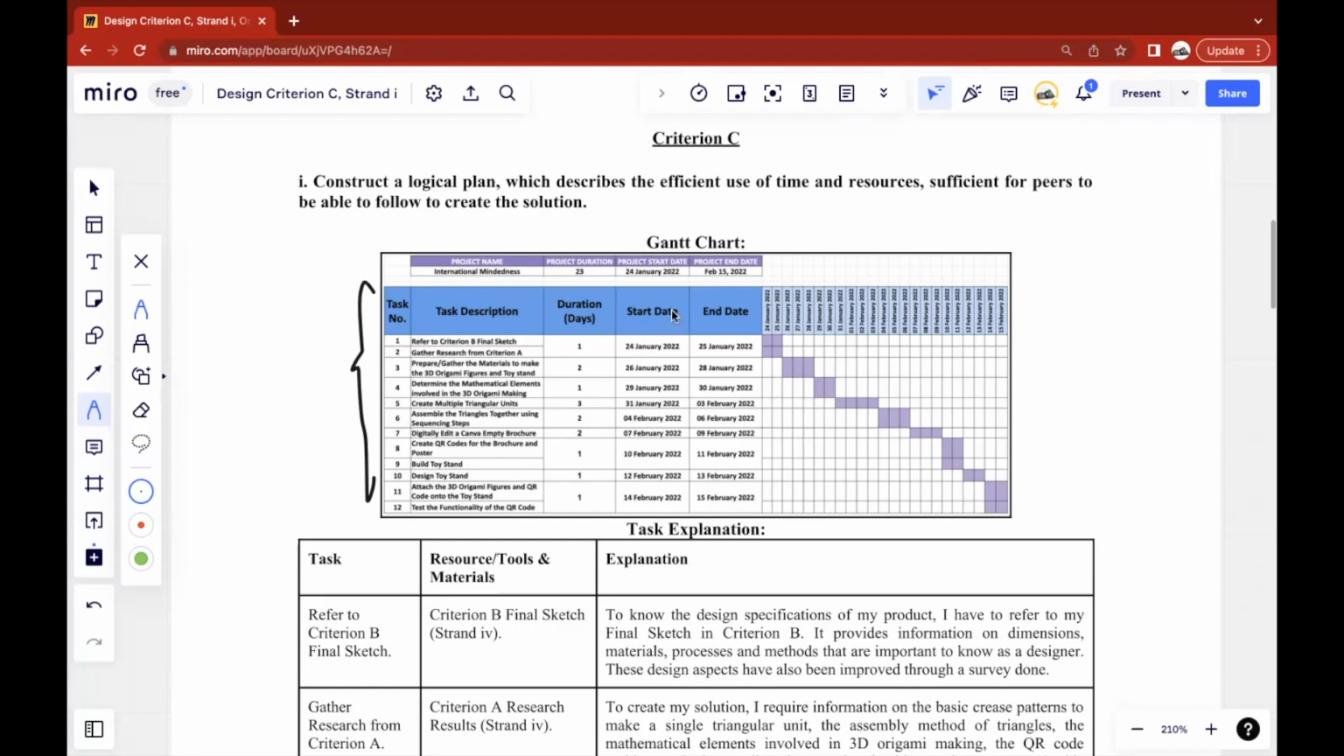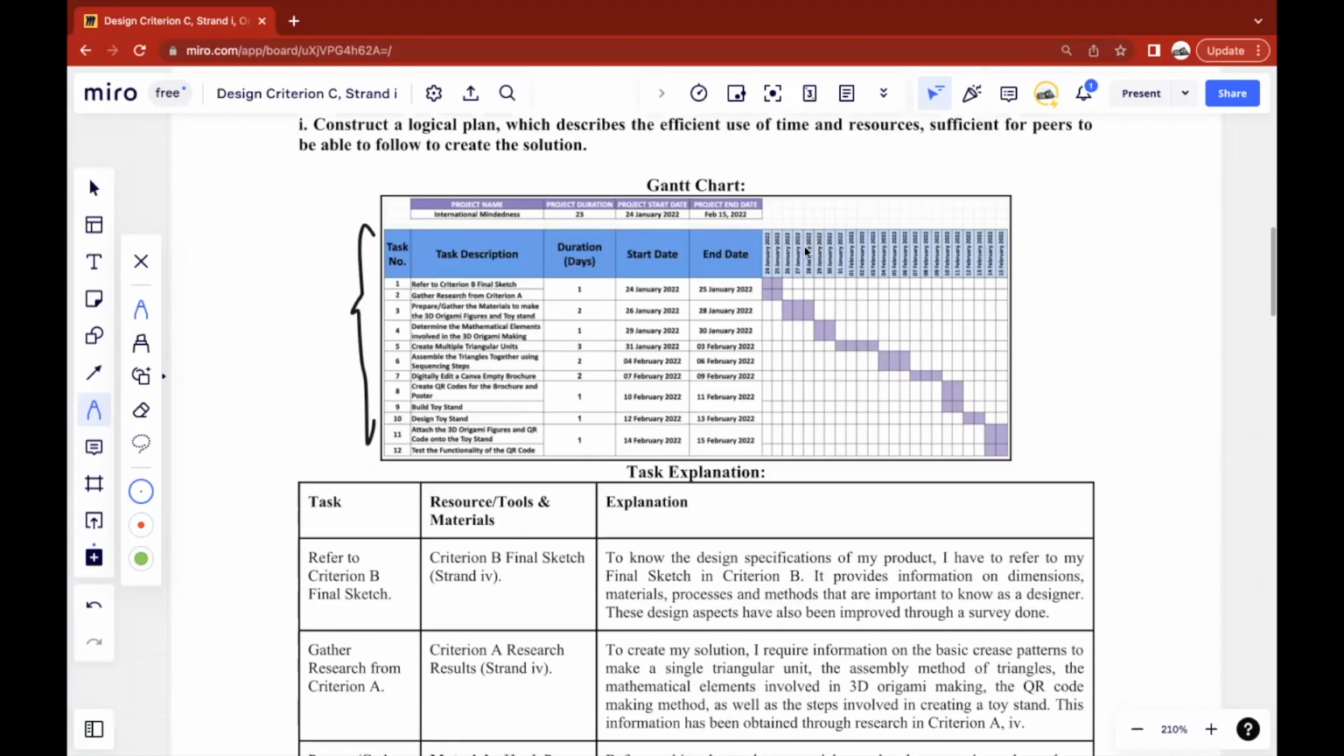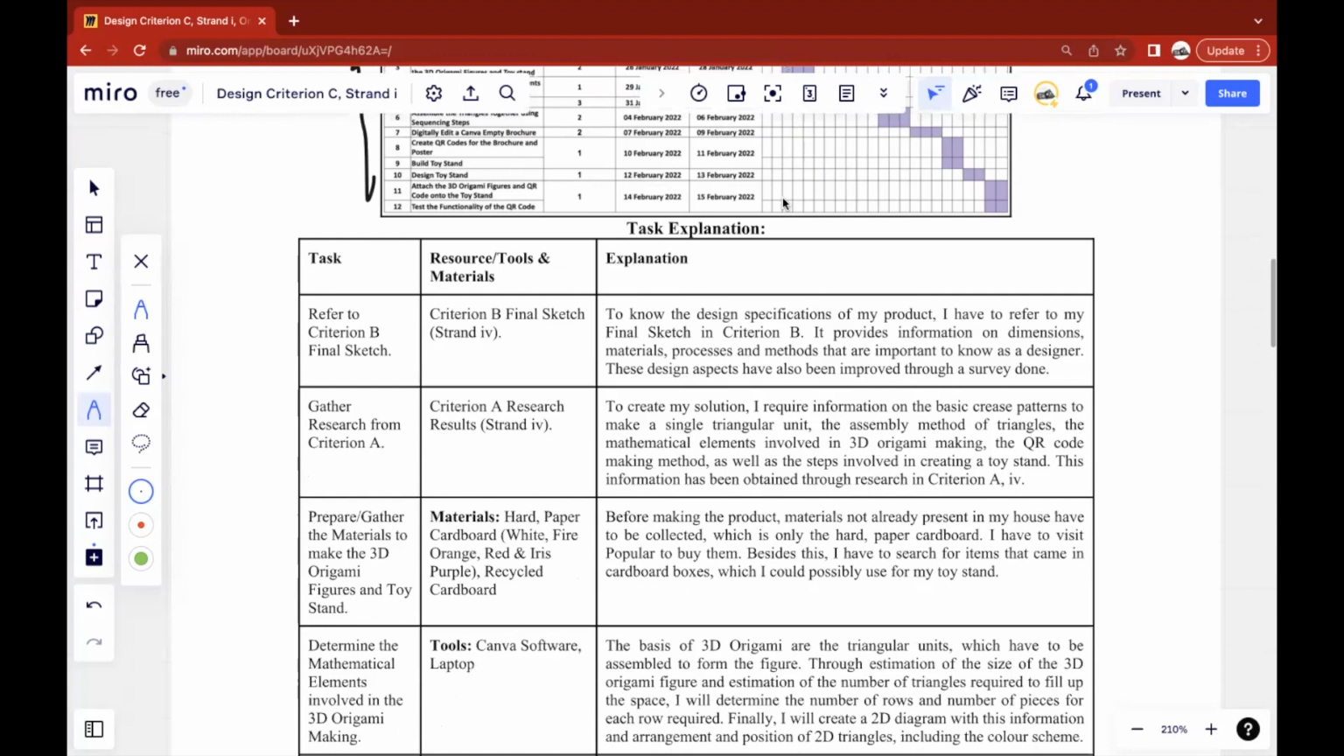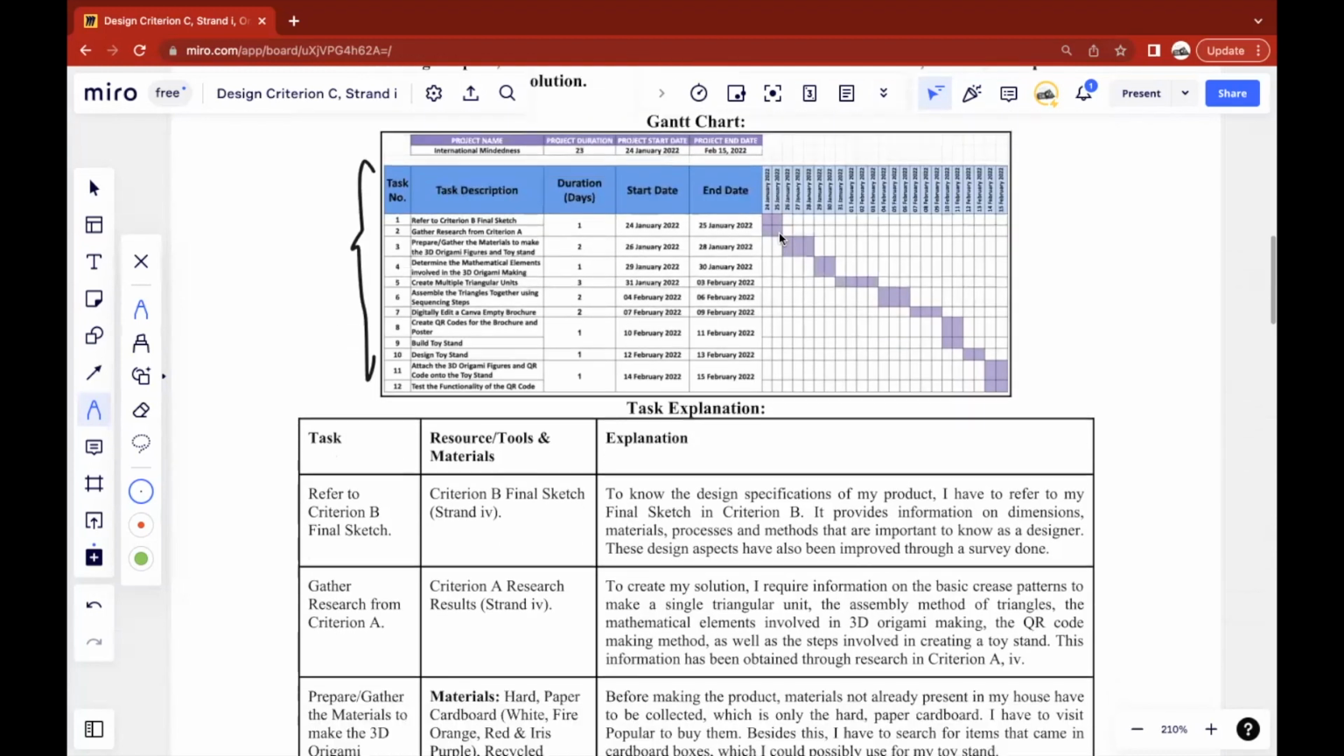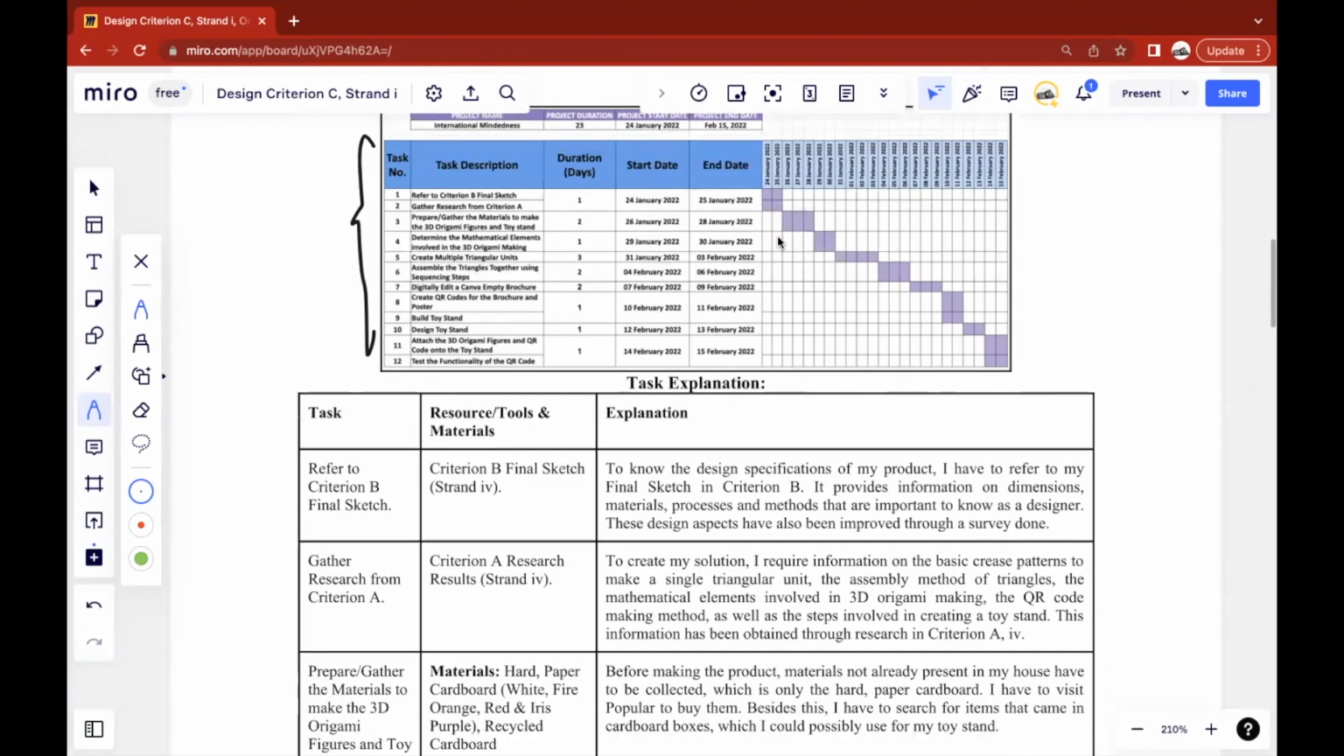And then I include the starting date and the end date, which I color the boxes at the side here. So this is basically just a timeline that you should be including in order to plan for your product making. You can refer to the way that I created my task descriptions, but it entirely depends on what your product is.